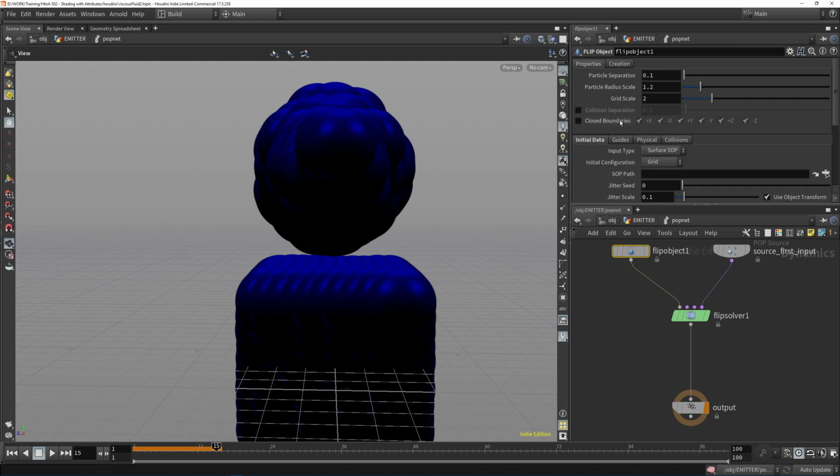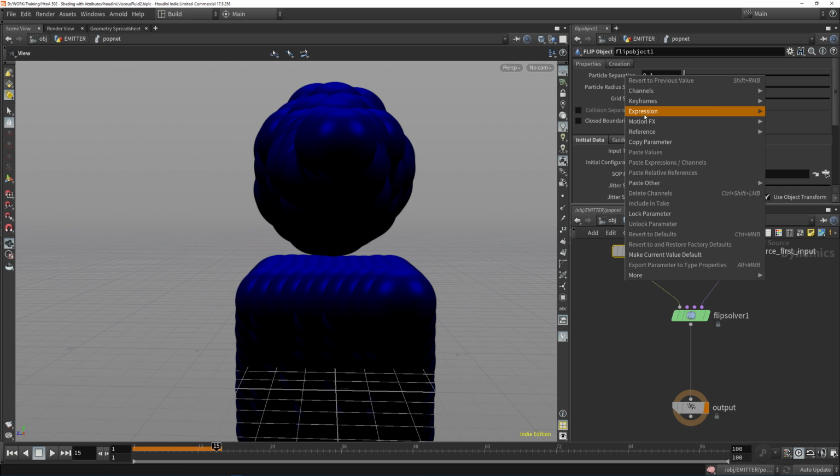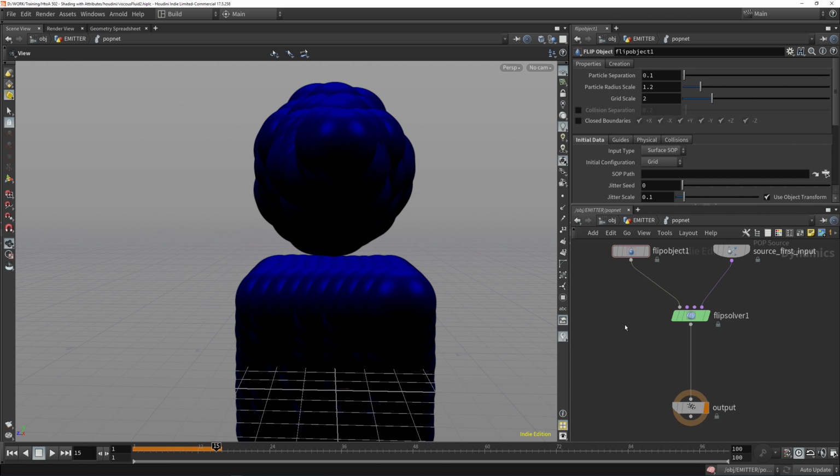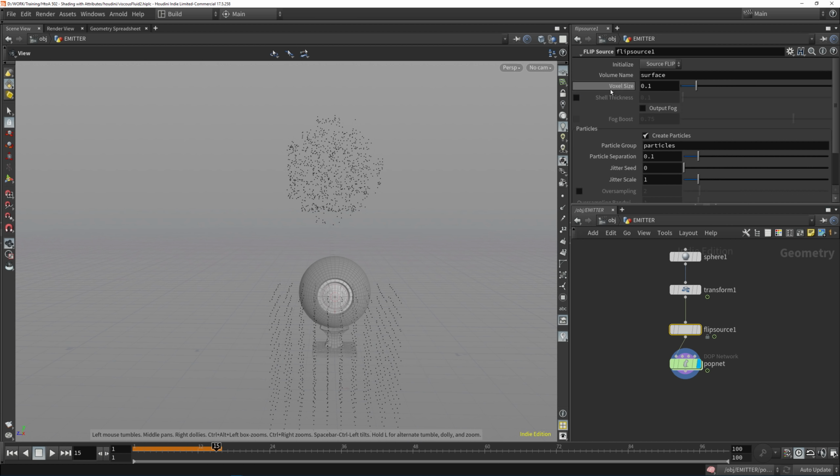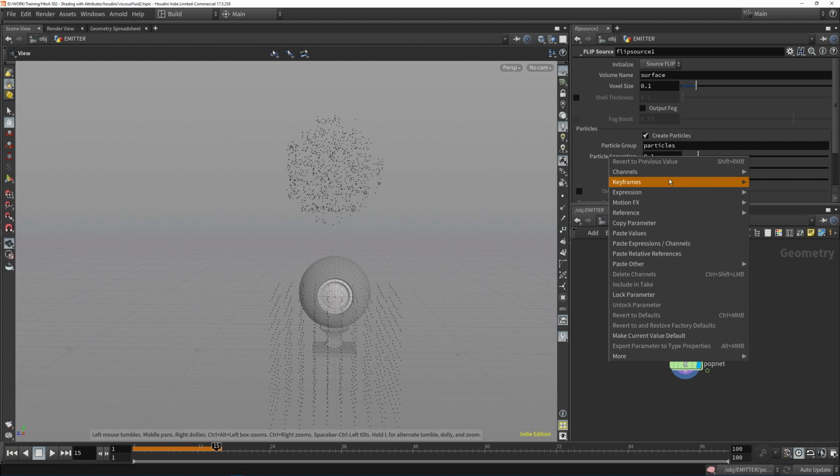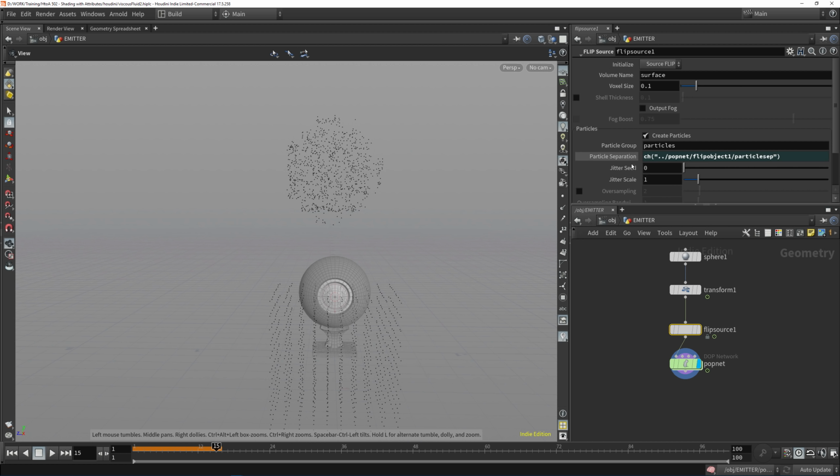And I also want to copy the particle separation parameter. So I just copy this. I hit U to go up. I go to my flip source and I paste it into particle separation as a relative reference. So they both share the same parameter, which is important.